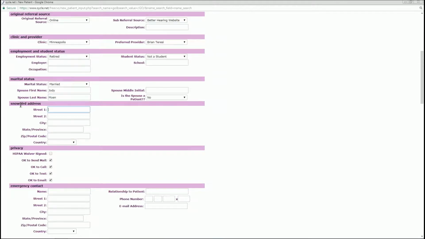Now the snowbird address, this is going to be mainly for people who live in Minnesota and actually have access to maybe a different state. Maybe they have a home in Arizona or Florida, someplace nice and warm, and they leave Minnesota during the winter time to escape the brutal cold and snow. You can type in their address here. That way, if you want to contact them, you can call them or send mailings to their other address.